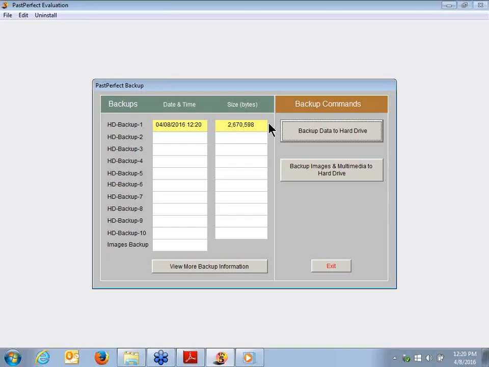Again, if you ever need to recover or go back to a certain point in time, you're going to have this information. If you're on a network and you have enough free space, you can also make a backup of images and multimedia to the hard drive.